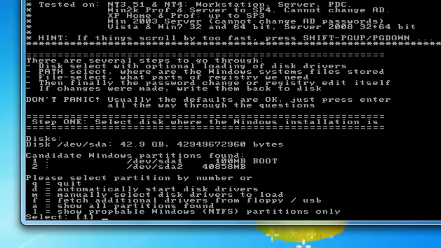It's SDA, and you can see that it's 42.9 gigabytes, and there's two candidate Windows partitions that were found. SDA1, which is 100 megabyte boot partition, and SDA2, which is 40,858 megabytes. And you're not gonna find the Windows system partition on a 100 megabyte boot partition. So the candidate Windows partition is going to be, in this case, number 2.